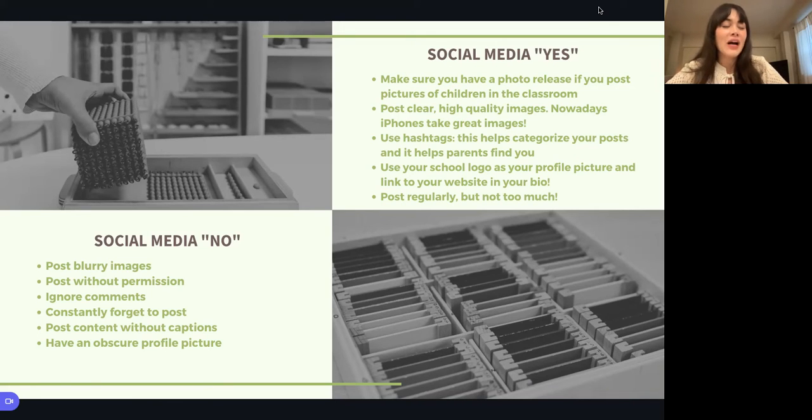I also see every now and then some schools, they may have a picture of their building as their profile picture. I highly recommend getting a high quality logo instead. It just seems a little bit more professional, and it's best practice in social media.